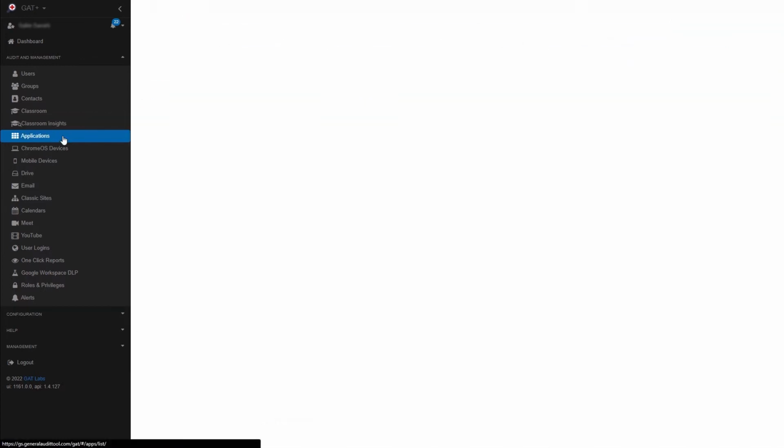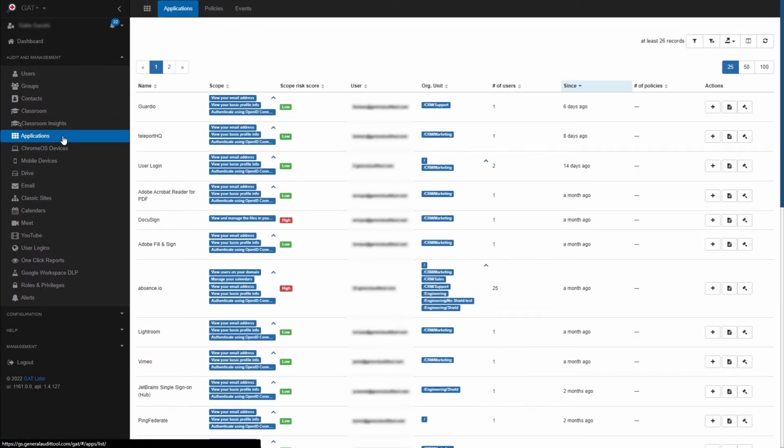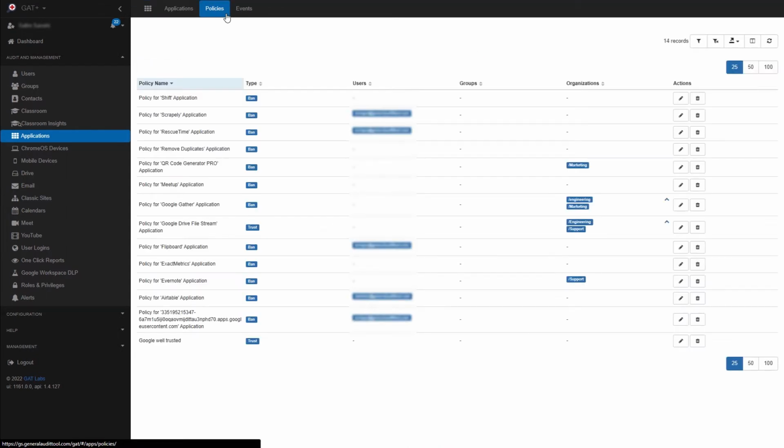Now we'll move on to the Application section. The Application tab lists all third-party apps which have been authorized to access different privileges from a user's Google account. It shows you what permissions third-party apps have access to and rates the risk of those privileges. You'll also see how many users have authorized that app. If you don't approve of an app, you can set up a policy to ban it from extracting data from its privileges. In the Policies tab, you'll see all trusted or banned app policies.